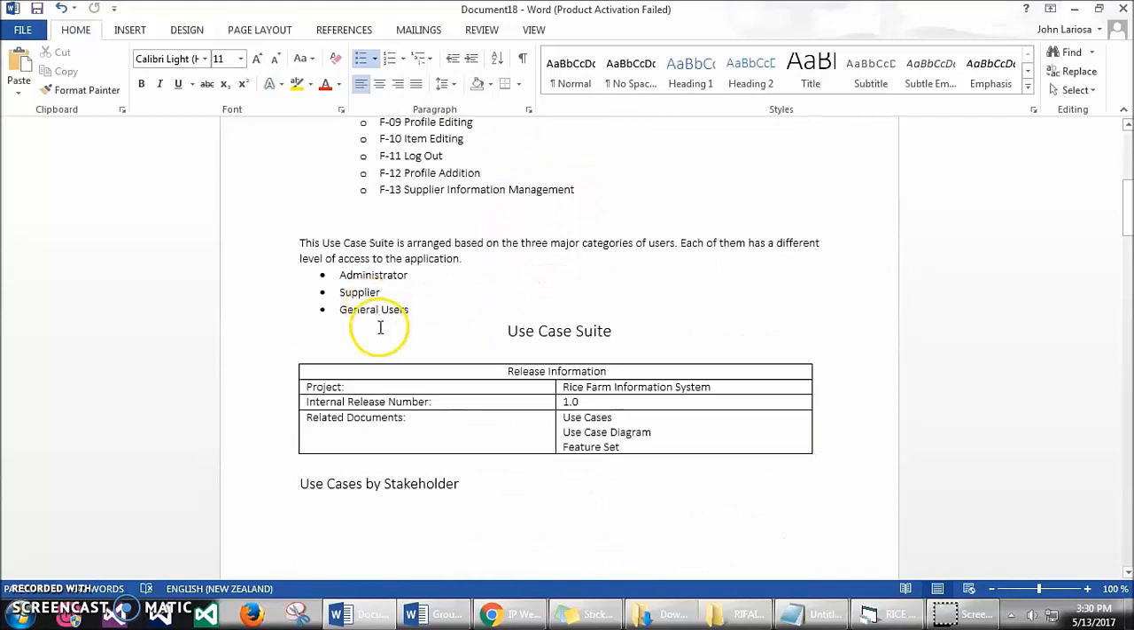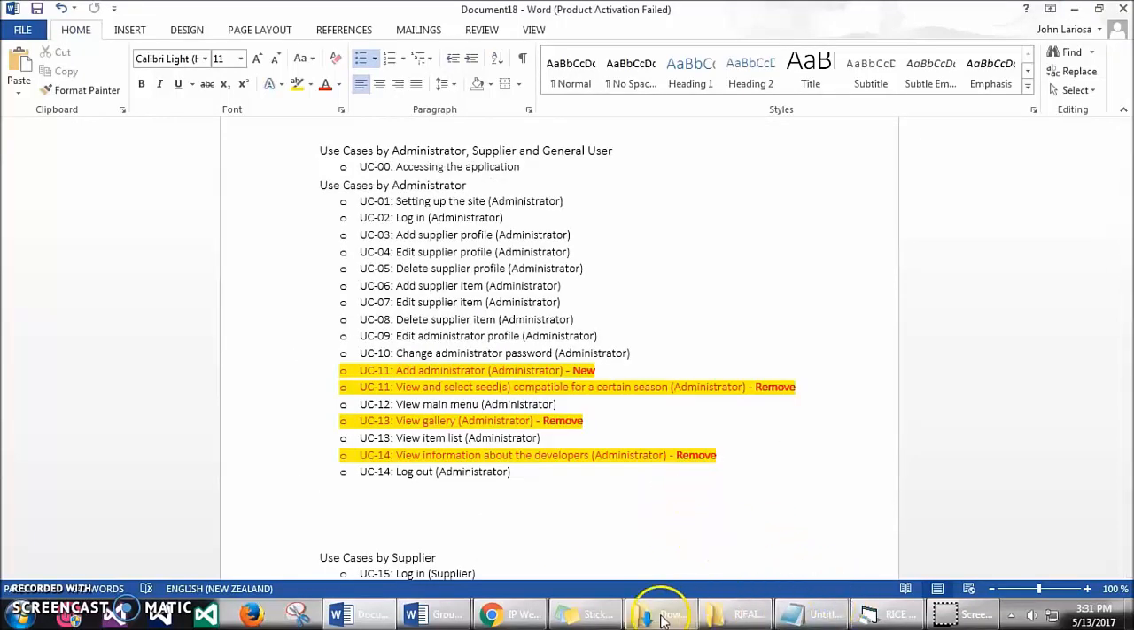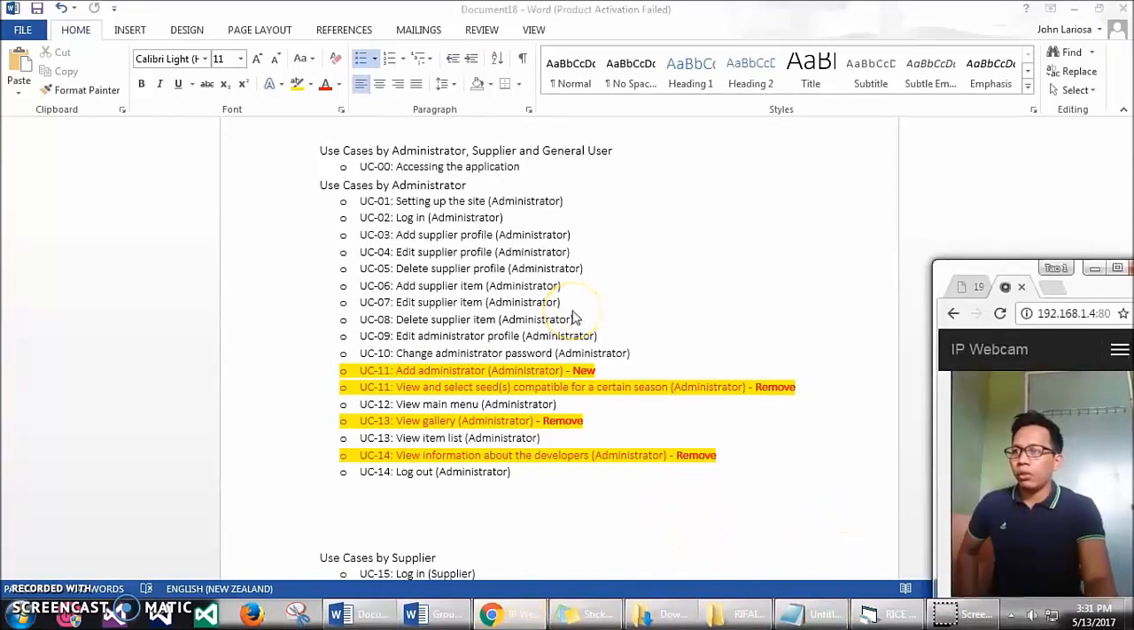The use case suite is arranged based on the three major categories of the users. Each of them has different level of access to the application. The administrator, the supplier, and the general users will be highlighting those removed and added features of the application. So we add an administrator. The administrator can add another administrator which is not part of the initial design.